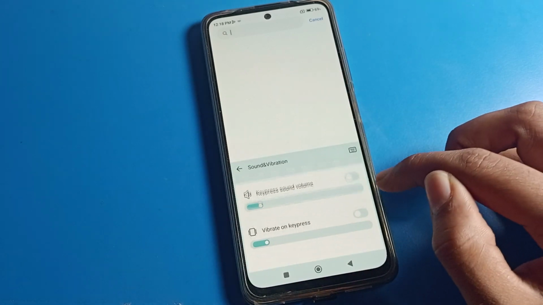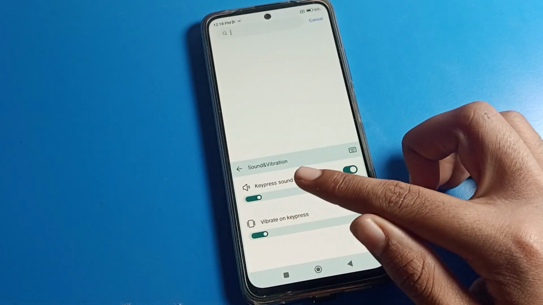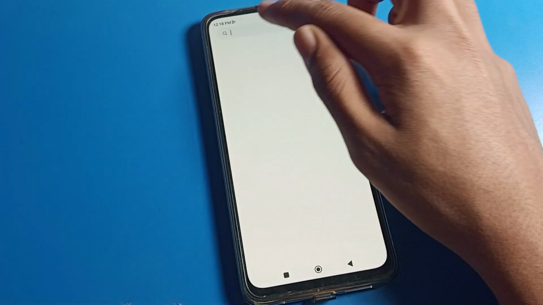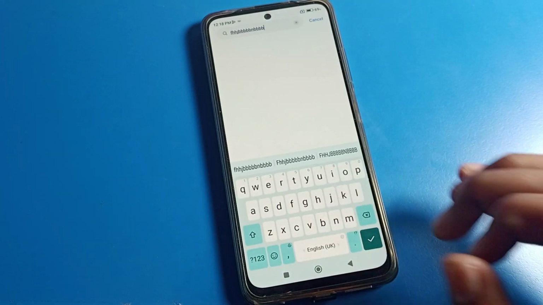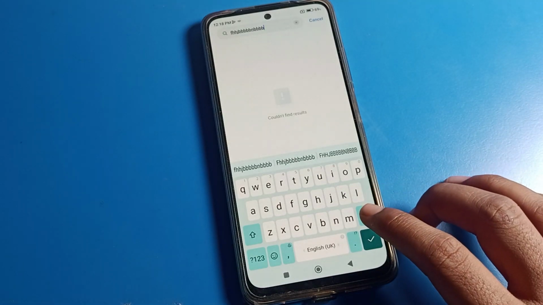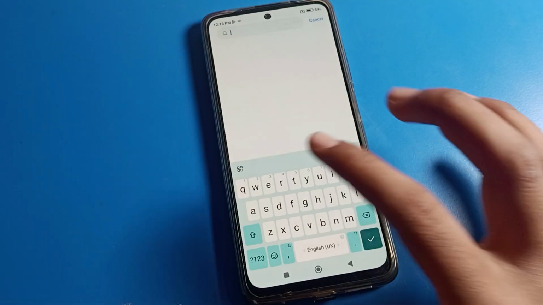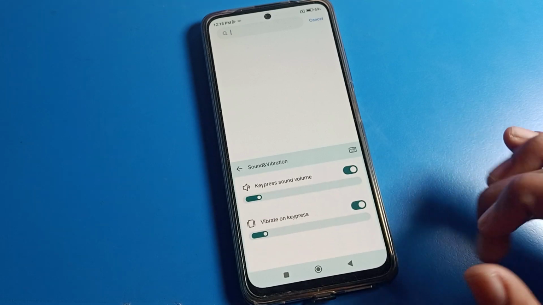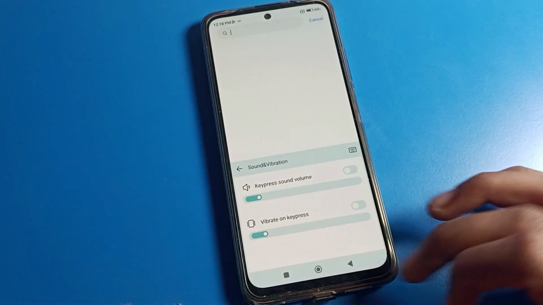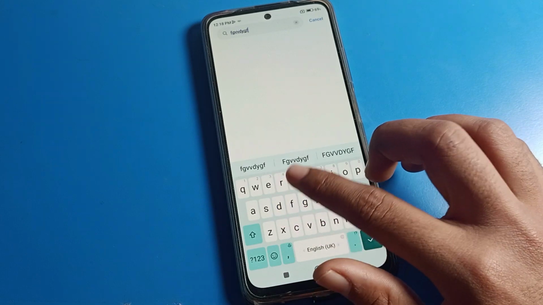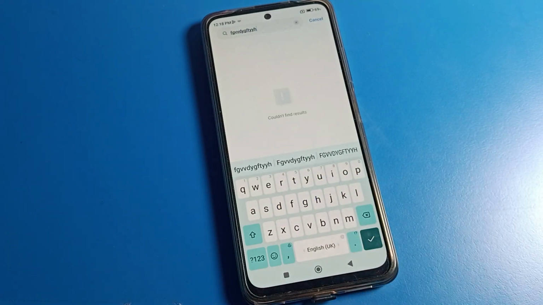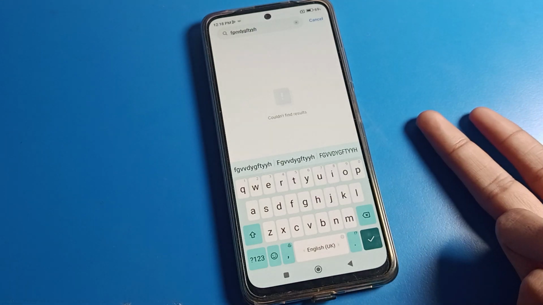Friends, if you want to use them again, tap here. If you want to use your vibrate and your keyboard sound, you can use them. If you don't want to use them, you have this setting. Click on keyboard settings, sound and vibration, and turn them off. Like that, we can solve the keyboard sound problem and keyboard vibration problem. Now we can use our keyboard without any vibration and without any sound.